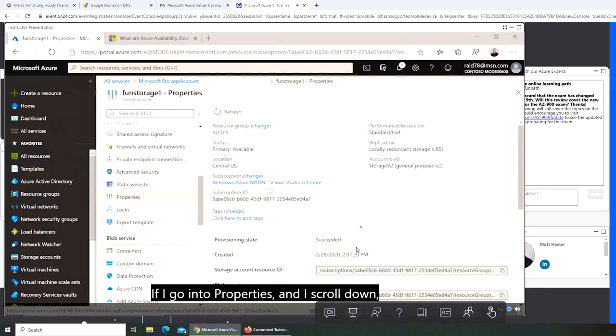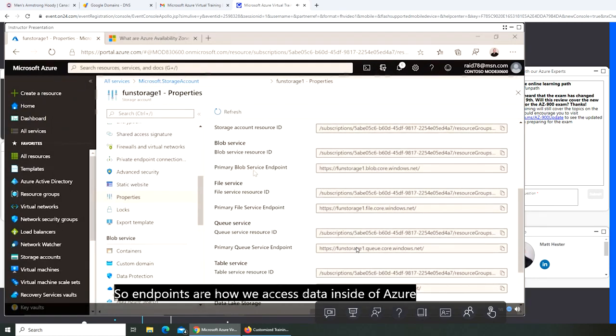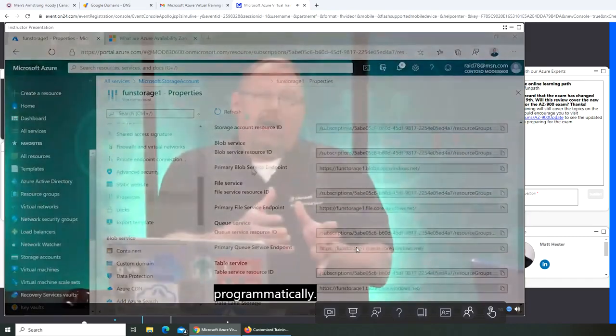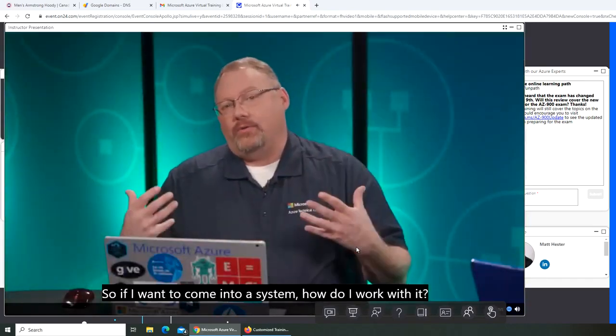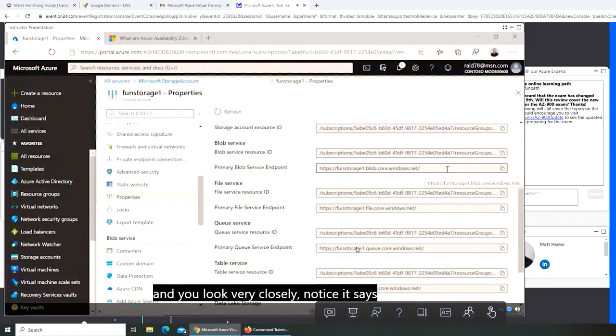If I go into properties and I scroll down, notice it has my primary blob service endpoint. So endpoints are how we access data inside of Azure programmatically. So if I want to come into a system, how do I work with it? Well, if you look at the endpoints here and you look very closely, notice it says funstorage1. Guess what that is? That is my storage account name. Why did the name have to be unique? Because we're using it as an endpoint with a public URL. More importantly, it's followed by blob.core.windows.net, the blob service.